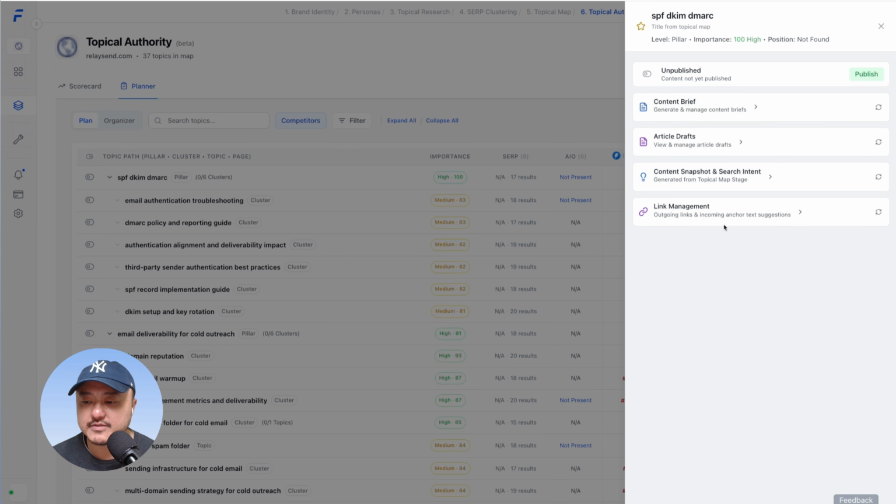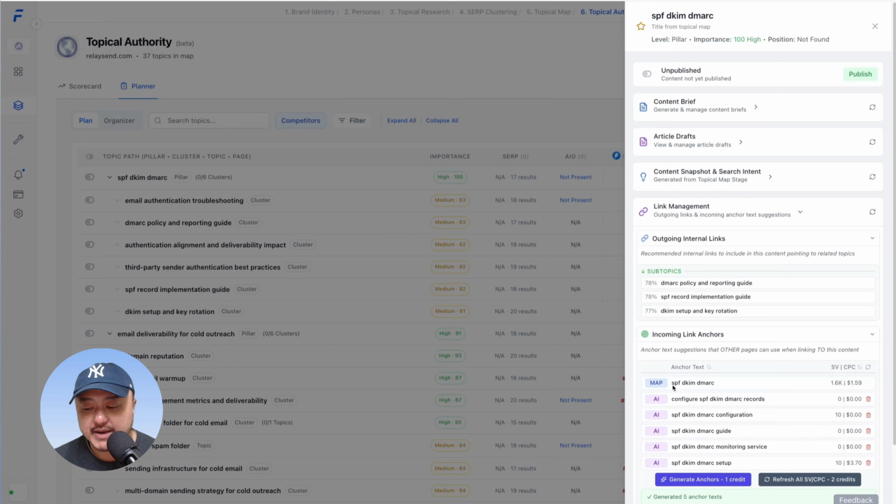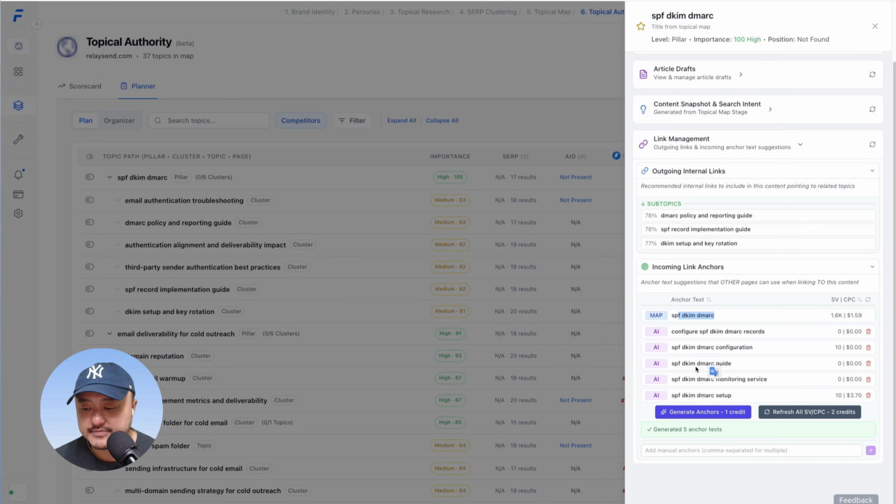And we could see here all the different things that we have going on. We have the link management. We have the subtopics that we want to link to. And because it's already a pillar page, we don't have anything else to link to. Incoming links. These are anchor texts that when we have other articles linking to this one page, we want to make sure that we use relevant anchor texts that are specific for this article. So from the map, it received 1, and then we can generate more with AI.